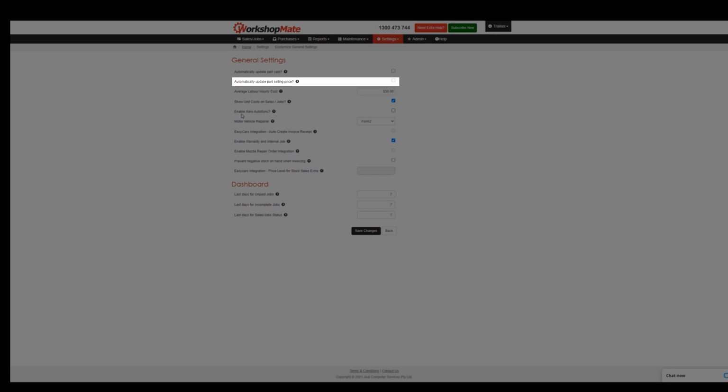Automatically update part selling price. Enabling this allows the program to automatically change the selling prices of your parts to ensure they maintain the same profit margin even when supplier pricing increases or decreases.